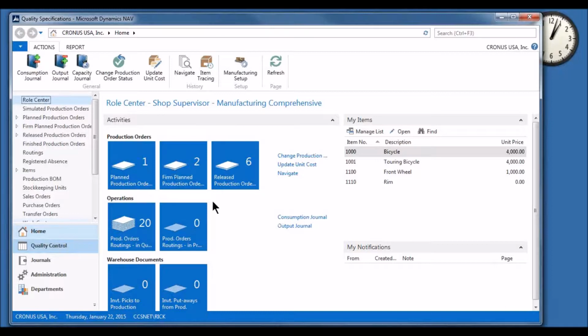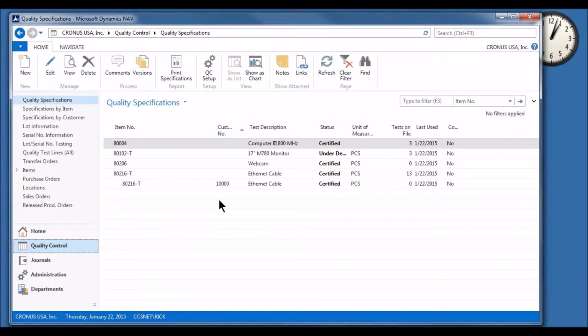By the way, just so you know, I'm using the 2013 R2 release, the most current release. You may have a slightly different version, but the basics, the essence of what you're going to see works the same in all the versions.